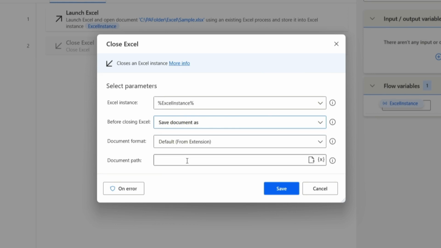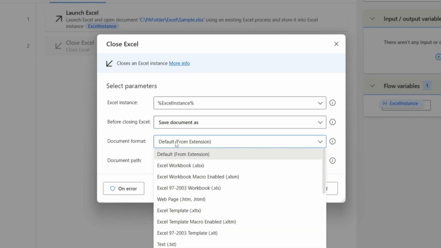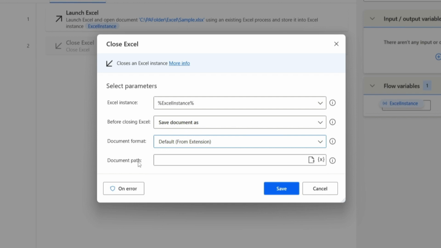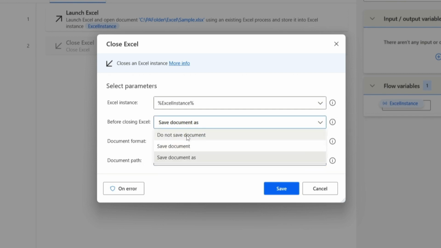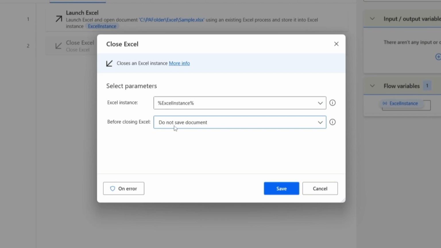And third is save document as. If we go with the third one, it will ask us the format in which we want to save this file. It gives us multiple options. And then under document path, it allows us to select the folder in which we want to save this file. Now, since we are just reading the data from this file, we can simply go for do not save the document. Let's click on Save.